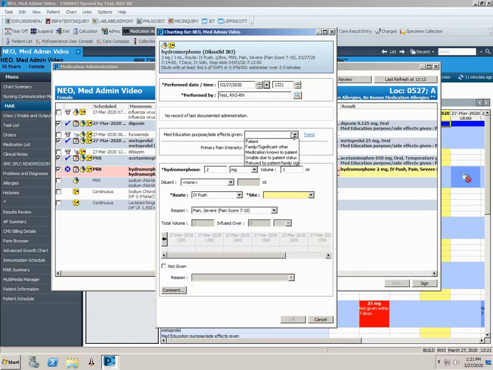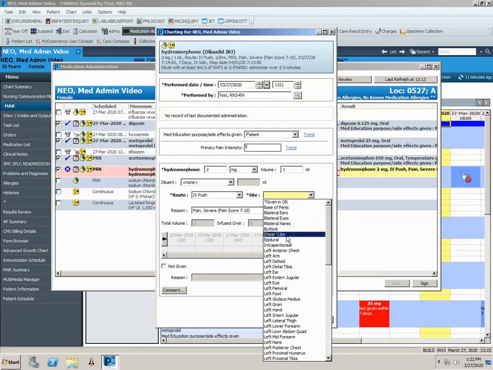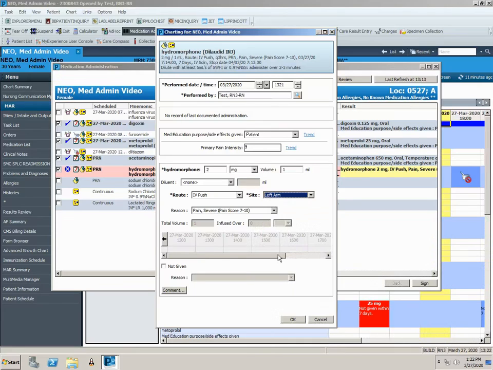We're going to give education to the patient. Now here, again, we're going to read the order, and it says for severe pain, score of 7 to 10. So we would not document anything but something from 7 to 10. So we're going to say 9. We're going to drop down our site. We're going to say that it's in our left arm. Those are all the details filled in on your Dilaudid. You're going to click OK.